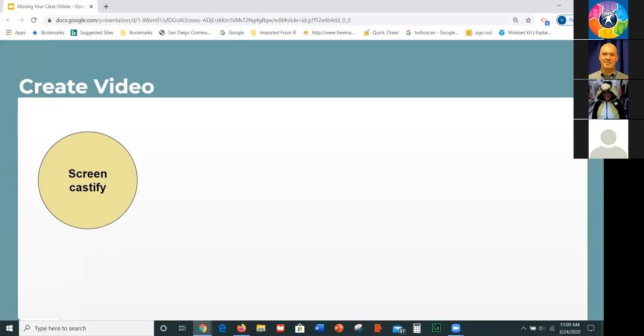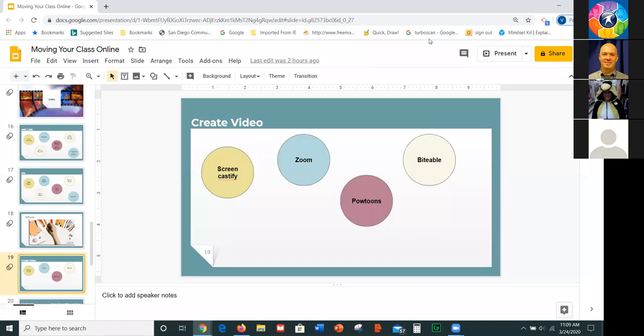Screencastify is an extension that you add to Chrome. I'm going to hold on, my pop-up box is over here. Can you see where my arrow is pointing? Not so much. If you look in the upper right-hand corner of my browser, do you see a little orange arrow? There it is. Above the word share?